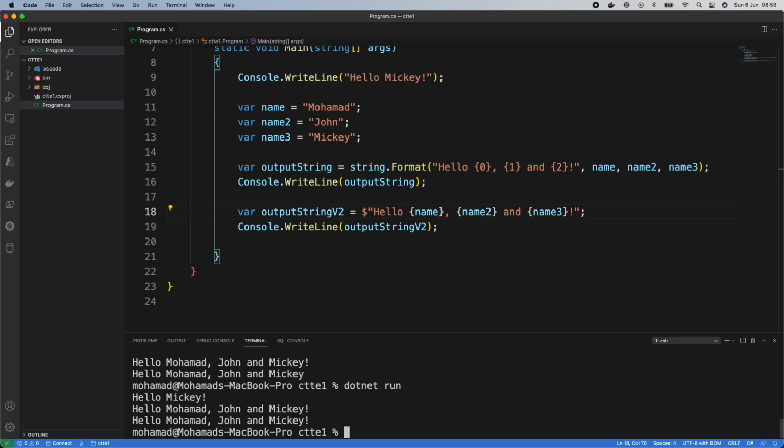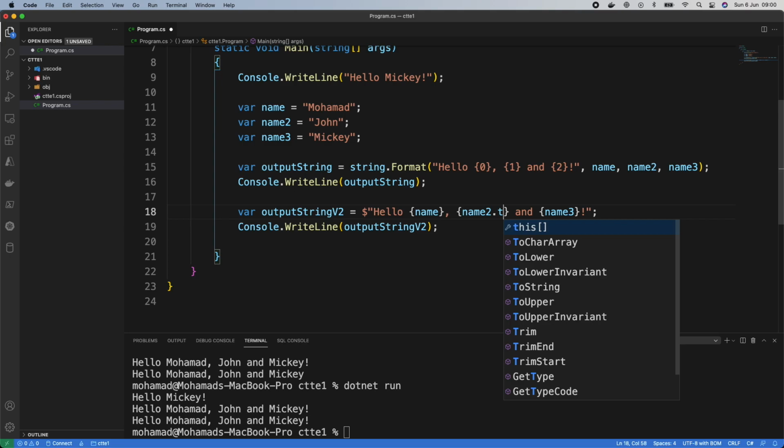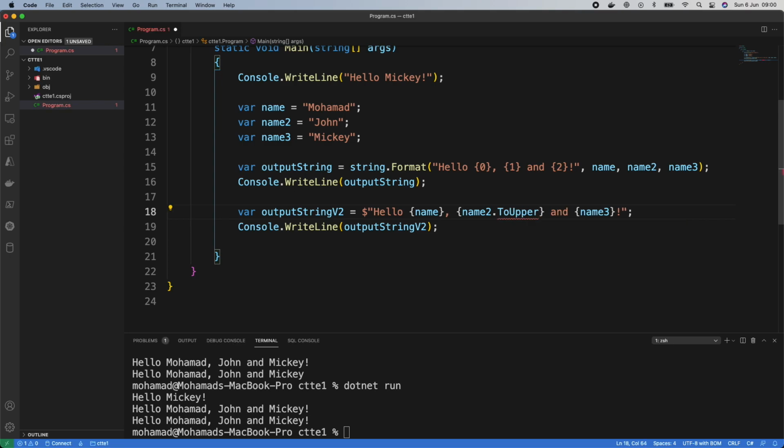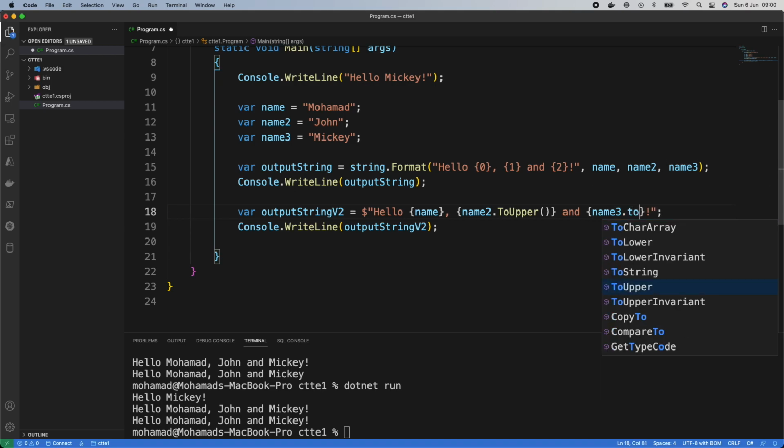So let's say we want to make the values, for example, of name 2 and 3 in uppercase. So instead of changing the value from outside the string interpolation, all I need to do is add the functionality directly into the string itself. So how can I do that? It's very simple. Let's say I want to make name 2 and name 3 uppercase. I can directly just add the inline functionality from here and add it as well from here.